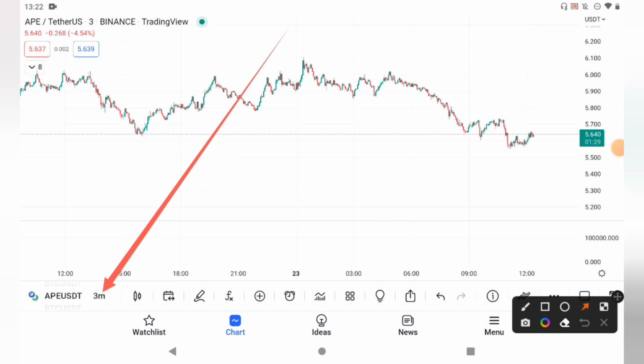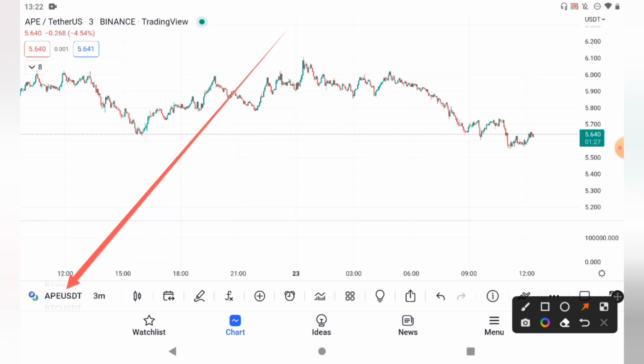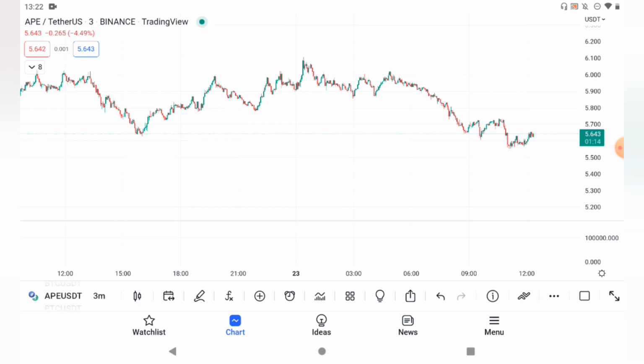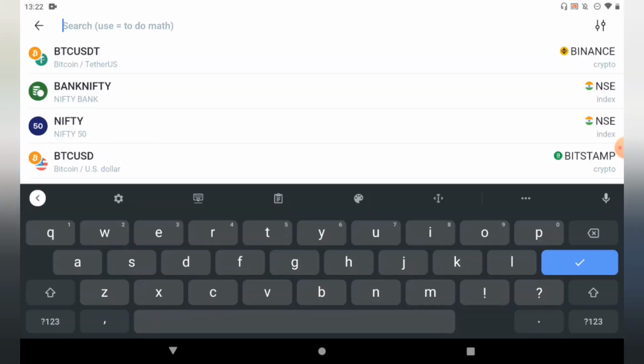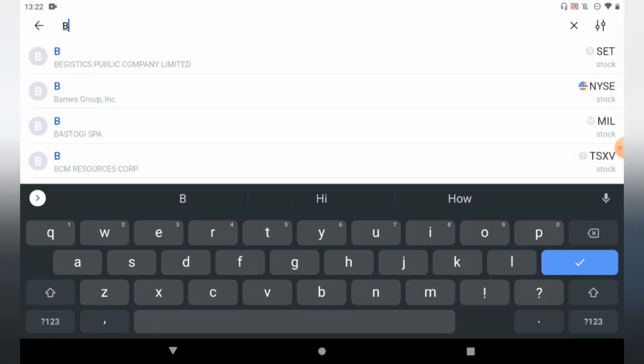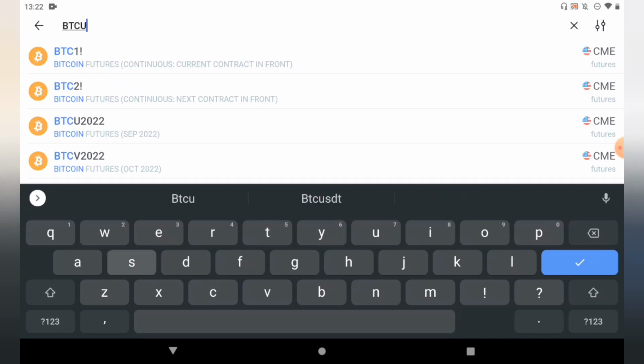So the very first on the list is this one right here. Now you can see right there we have APE USDT. Now this is a pair. If I click on this, it will show different pairs. So I can change the pair here. I can just simply type BTC USDT.